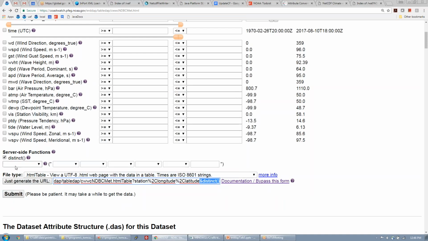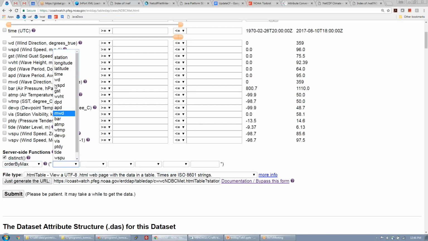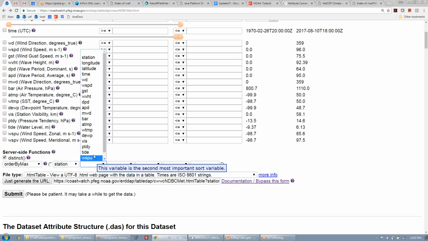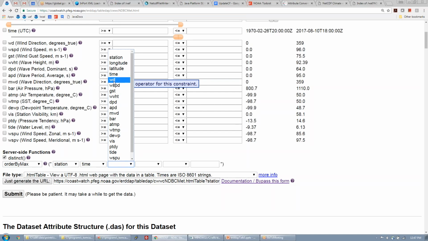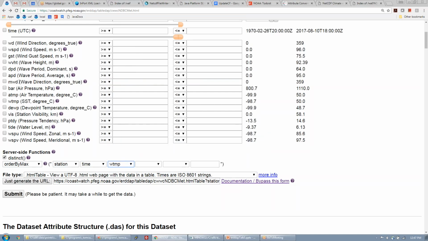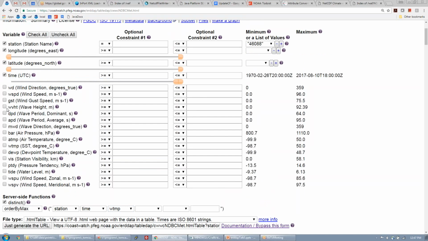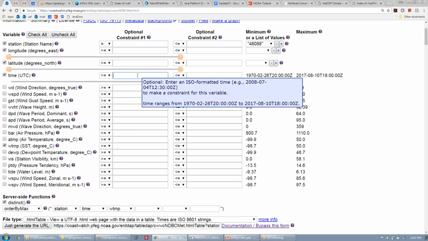So those filters are particularly useful. You can order by, for example, station, and then get the maximum. So if you order by station and then get the maximum, or by station and then by time, and then get the maximum water temperature here. Water temperature, and we'll just do it for a limited range of time.